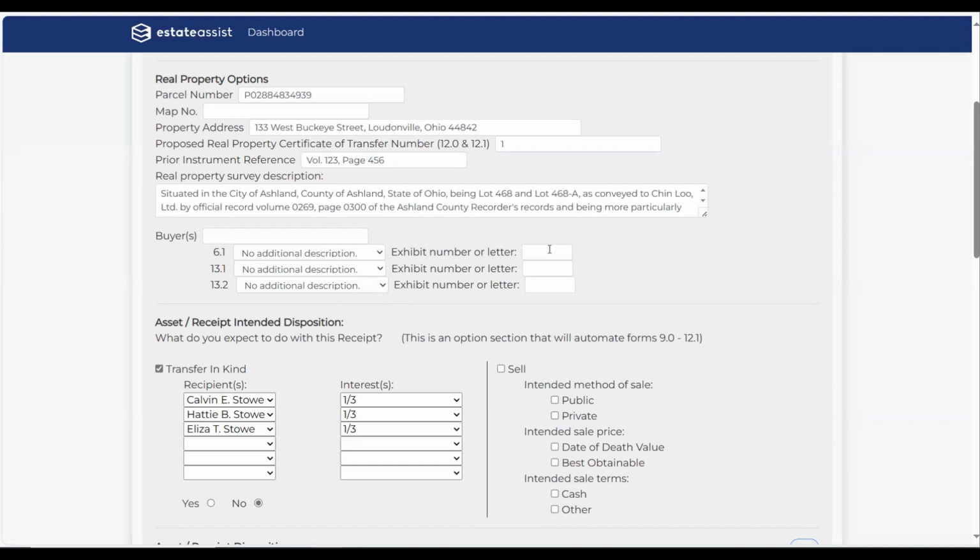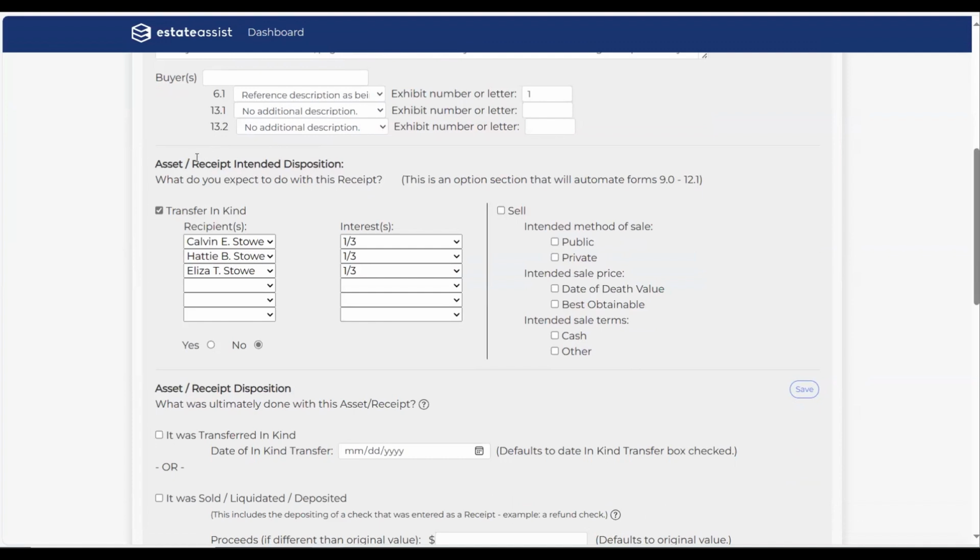But we can also do a separate exhibit if we wanted to make this exhibit number 1 and just have it referenced. We can do that. We also see here that once we've entered the receipt information or the asset information, we can tell EstateAssist what we plan to do with it. So we can mark that it's transfer in kind or that it's to be sold.